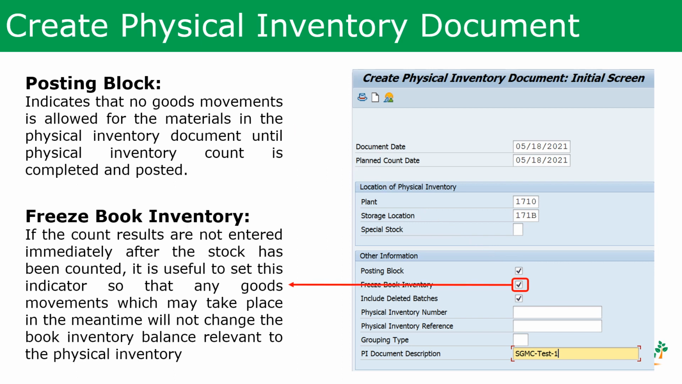Next is the freeze book inventory. If an inventory count has not been completed, the book inventory balance can be frozen in the physical inventory document with the freeze book inventory indicator. This option prevents the book inventory balance from being updated by any goods movements, which could lead to incorrect inventory differences. Please understand these two, posting block and freeze book inventory. These will be very useful when you are conducting the inventory counting.